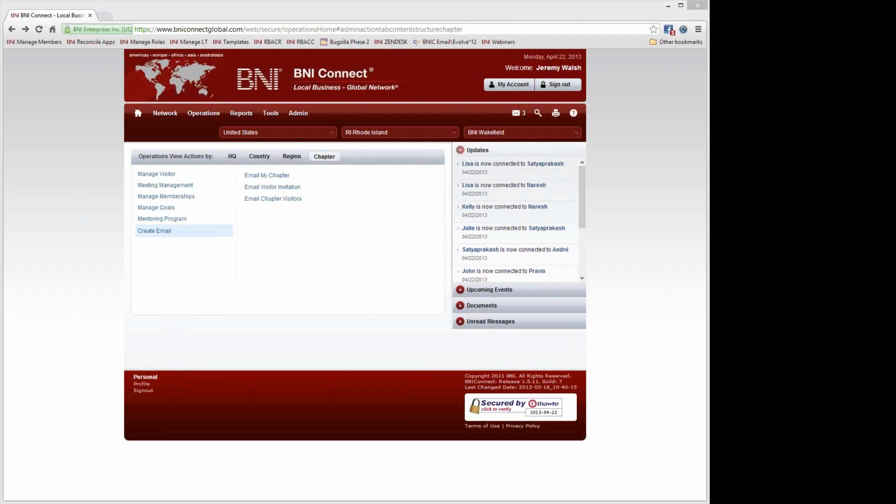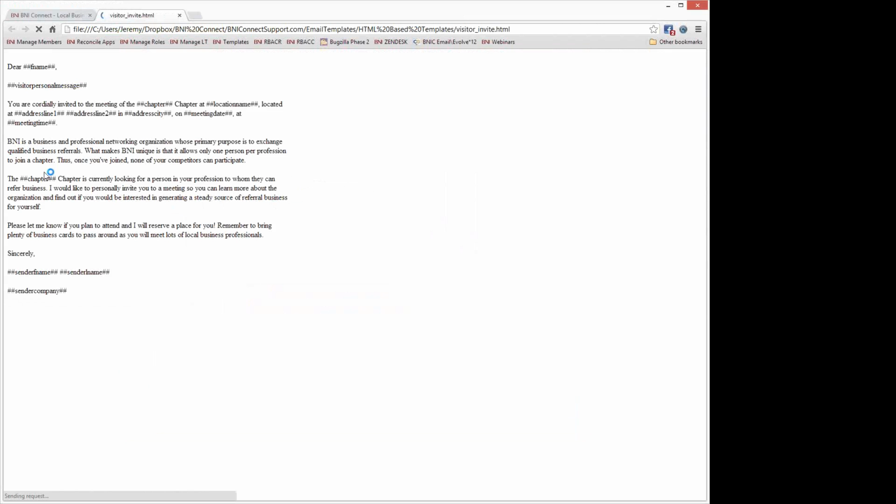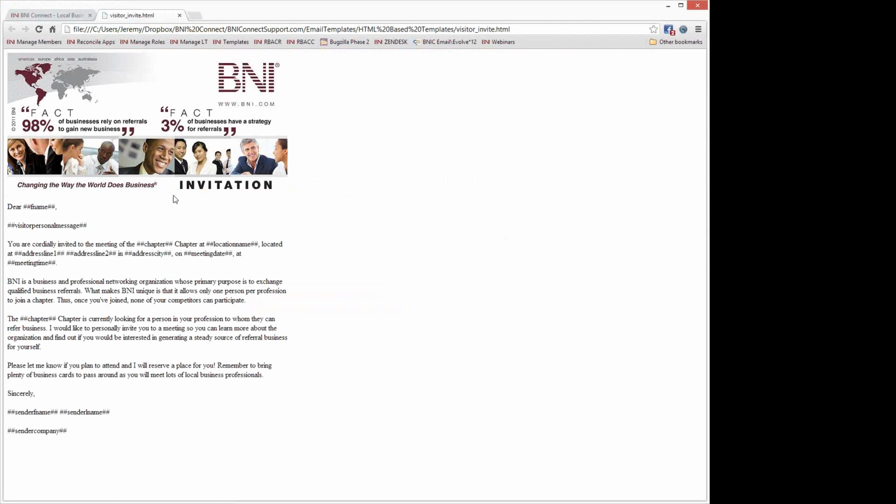All right, so let me pull up a copy of what the email looks like when you send a visitor invitation in the system. And here's a copy of what the email looks like when it goes out. You can see that it's branded, so it has the BNI branding on it. It has a nice invitation graphic up here, and if anybody has ever used the postcards, these are what the postcards used to look like. It'll put in their name, and then it'll put your personal message, and it will invite them to the chapter. And it'll put your chapter name in.